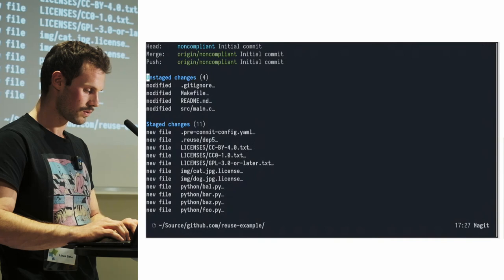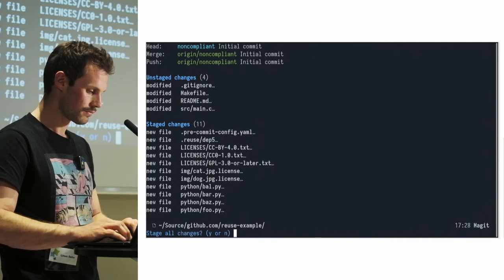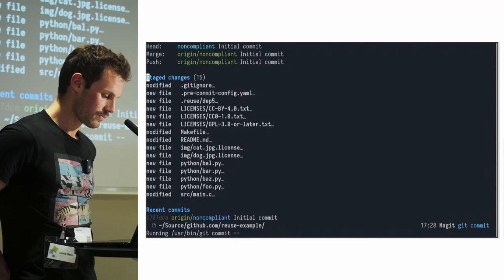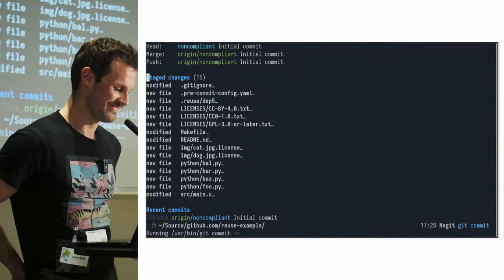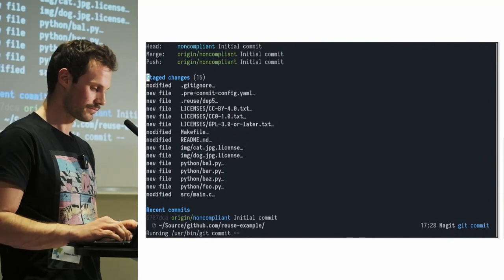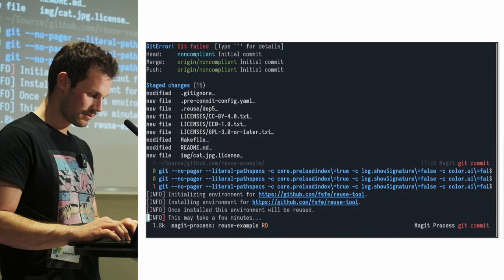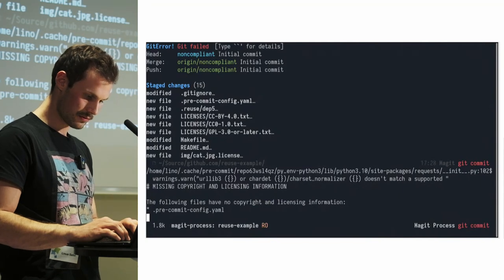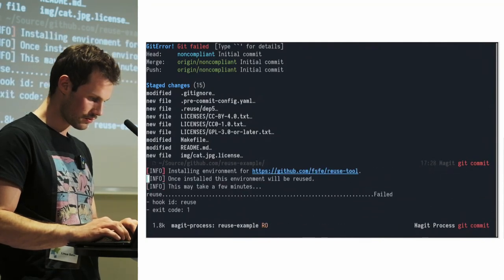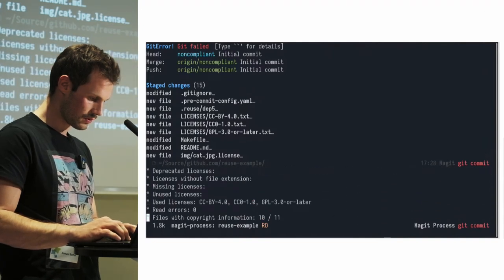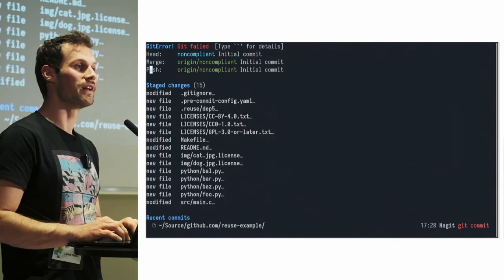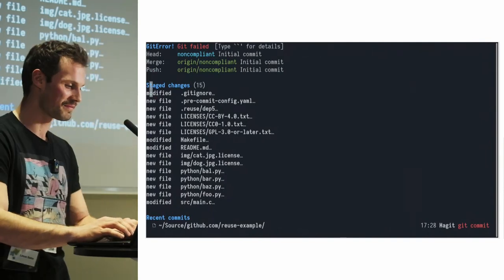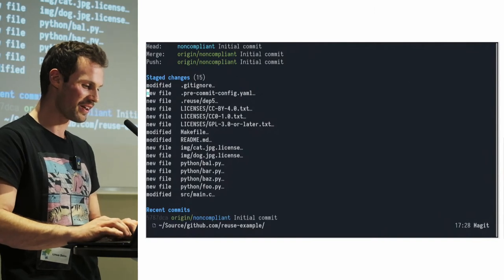So let's commit. And now the commit hook runs, and runs. Okay, so. Why did it fail? Exactly. So yes, we added a new file which misses the header.